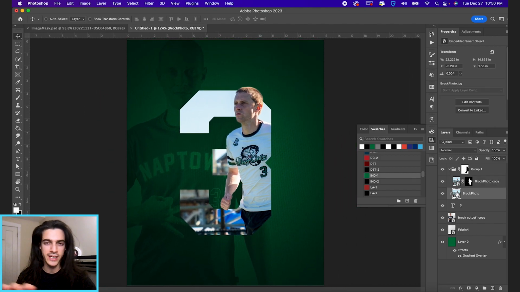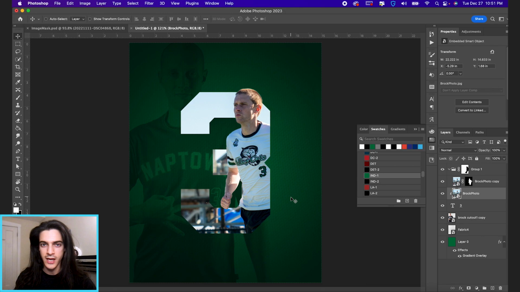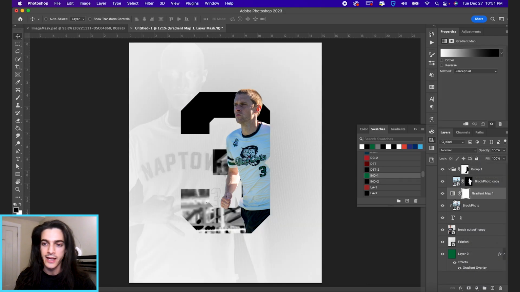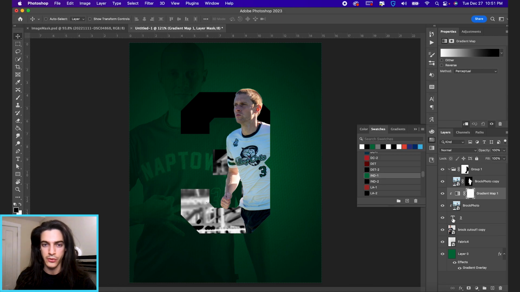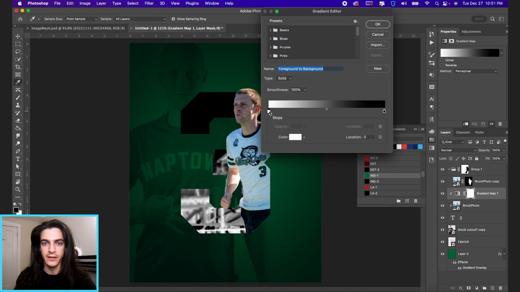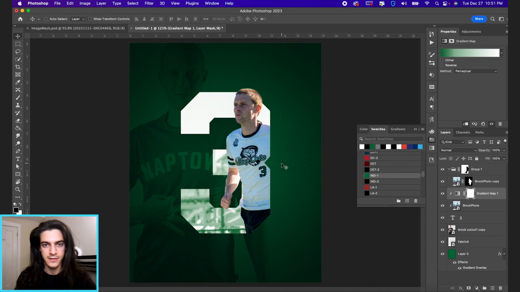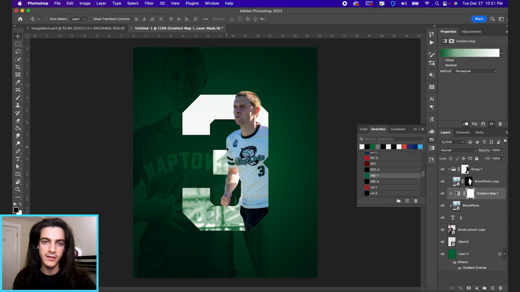And I like this green theme we have going, so let's change this background photo to a green and white gradient map. And we'll do that by going to our gradient map adjustment layer, clipping it to the 3 still, and then let's change these colors to a green and a white, the same green that's in the background. And then we'll brighten it up by moving this middle slider a little bit towards the left. So we have more white showing than green in the gradient.